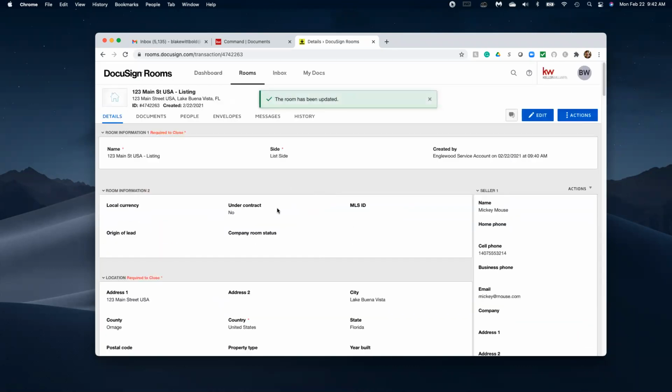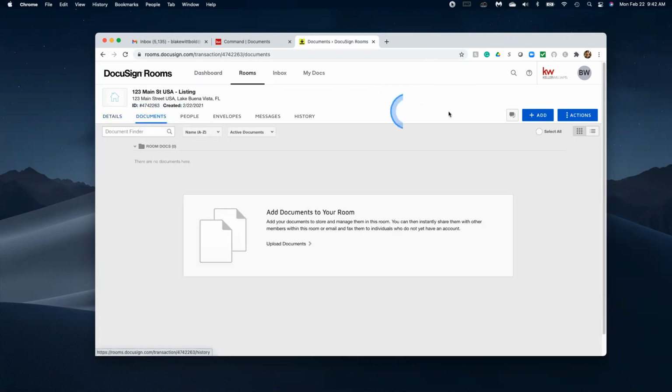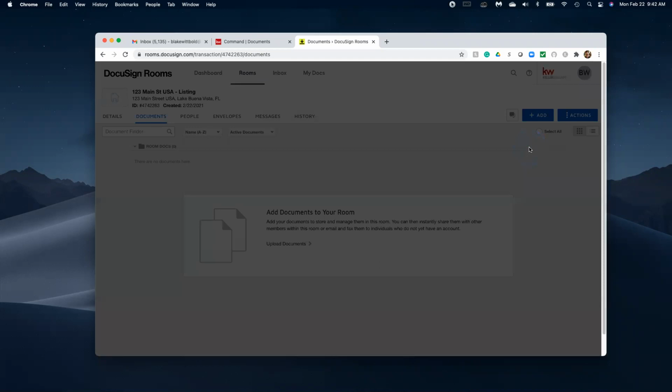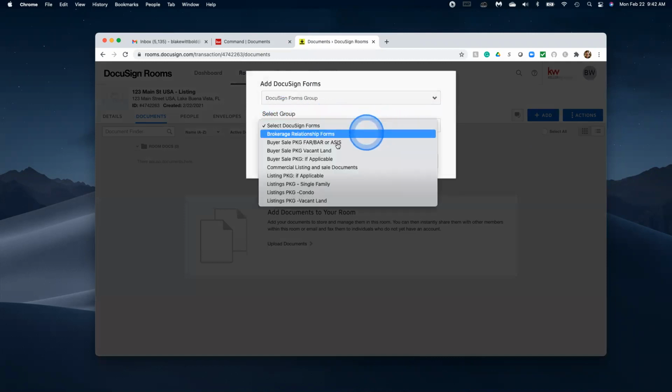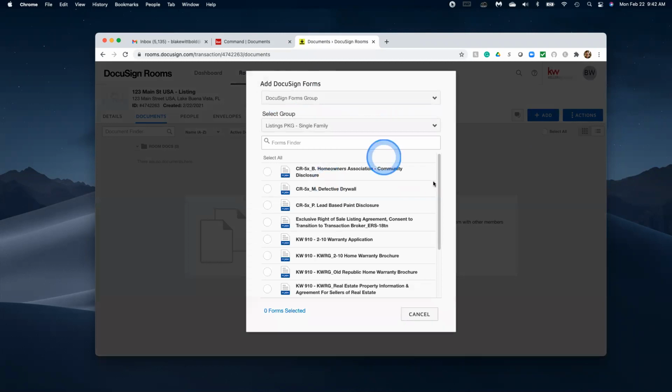Great. So any information that you fill in here will be able to go over into forms that you download into your Documents tab. So we're going to click Documents, and I'm going to click this blue Add button. And I'm going to click Docusign Forms. Once we're inside Docusign Forms, we're going to be able to choose between library and group. Group has the forms broken out for us. So I select group, and then I'm going to select the group. This is going to be a listing package, single family. And here's all the paperwork that I will probably need.